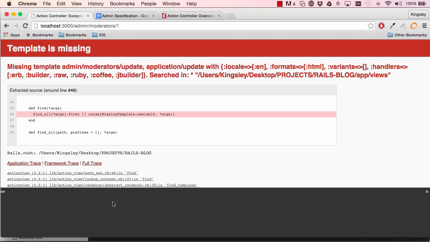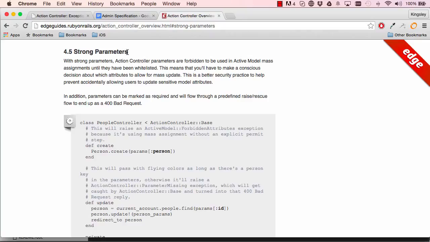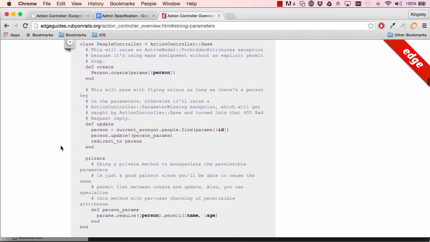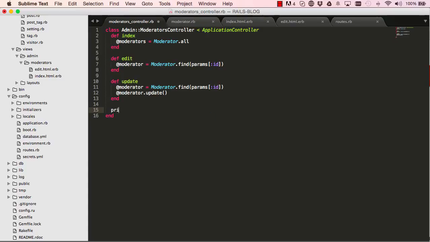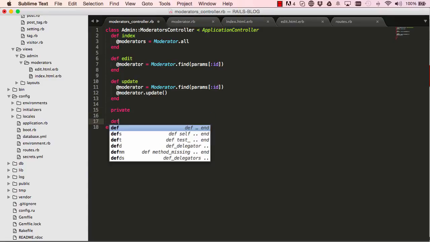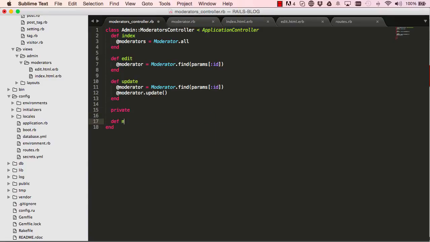So if we have a look at the documentation, we have strong parameters. In this example, we have people's controller, and down here we specify that we want name and age to be the only parameters sent over from the view. This is for security reasons. So we say private, and we define some private methods here. So moderator_params is what we're going to call this one. So down here we say params.